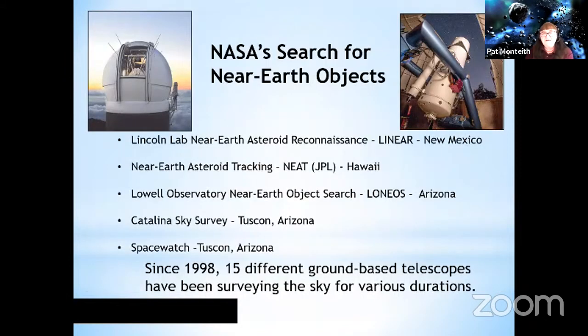Okay, so as I said, NASA's got several telescopes up there that are tracking asteroids. There's 15 ground-based telescopes here in the United States that have been surveying the sky for various durations. There's about 100 different telescopes all over the world that are doing this tracking. So we've got a pretty good idea of what's happening with the asteroids.